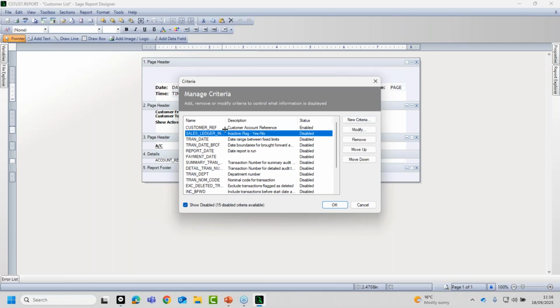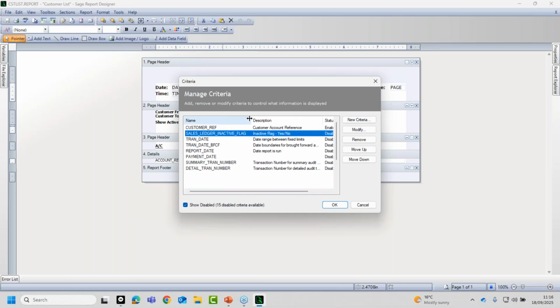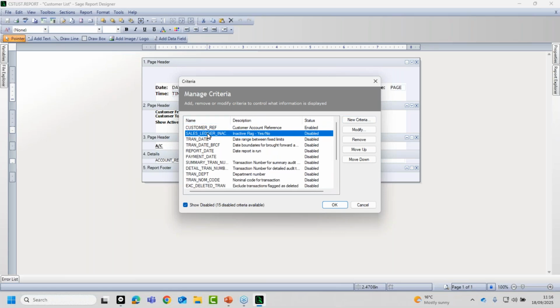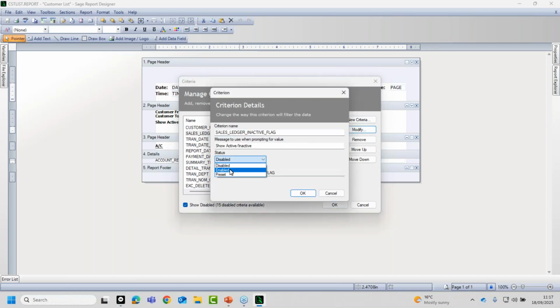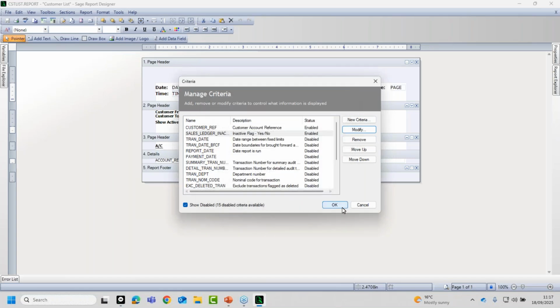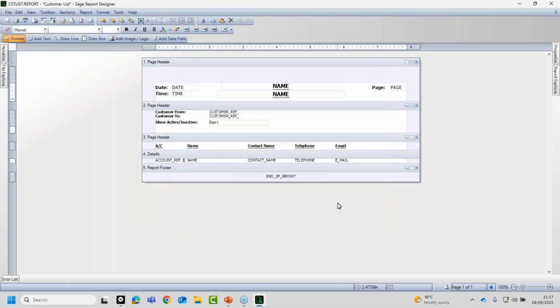We'll just go back to this one. Now, obviously, you can make that a little bit wider if you need to see it. It's not very wide there when you first go in. So we can find out which one it is if we need to. We'll just highlight that one. What we're going to do is we're just going to switch it back on. So back to modify with it selected. And from the drop down, we'll just go back to enabled. OK that. And OK that. And that's it done.